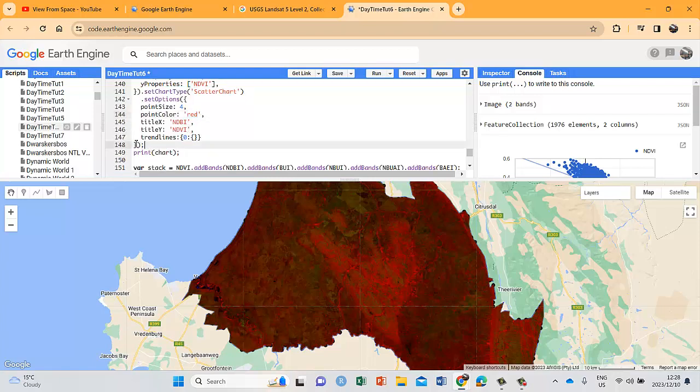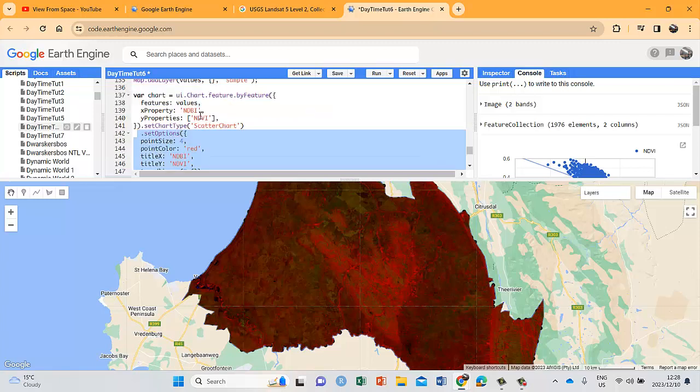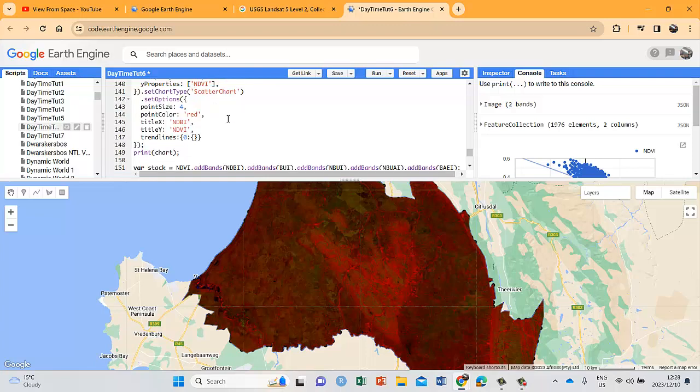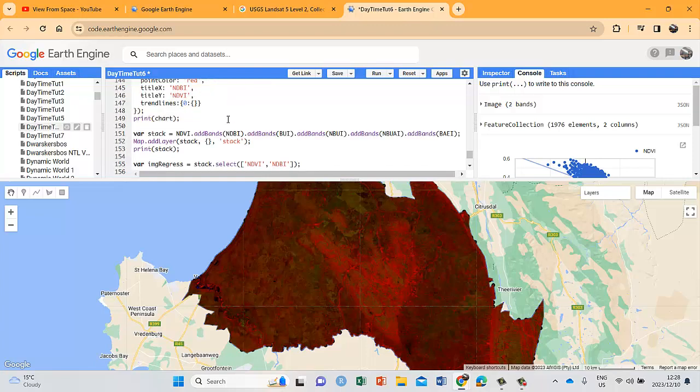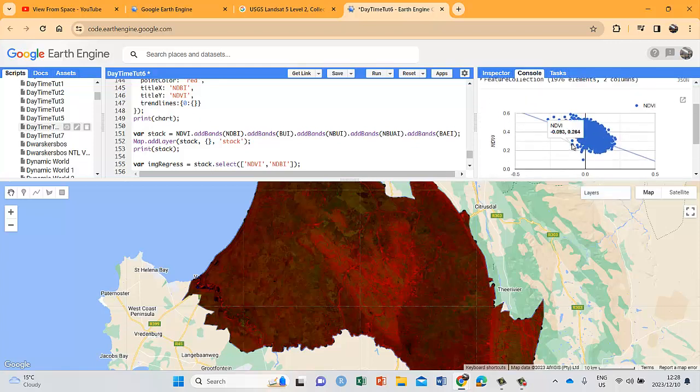And here I'm adding a trend line to my scatter plot, and the scatter plot details are presented here. In my scatter plot I've got NDBI as my x variable, NDBI as my y variable, based on the 2,000 points. Okay, so I simply print it, and it will give you your scatter plot. There it sits.